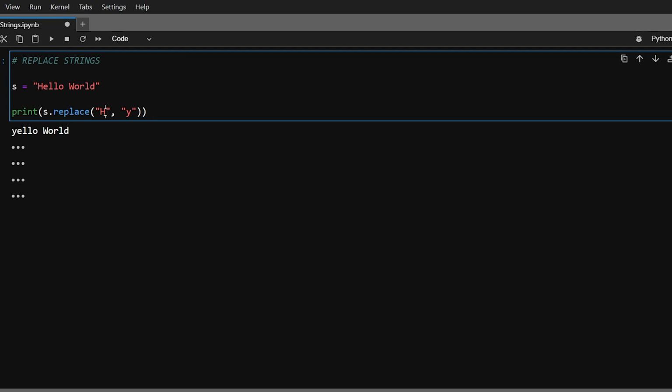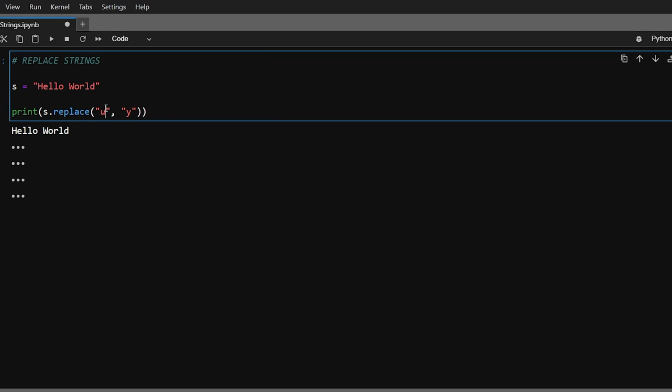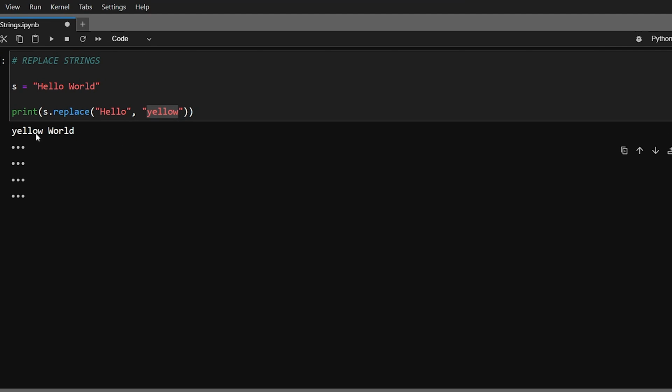Suppose if I give a character which is not present inside a string, then it will just print the original string for you. Suppose if you want to replace a particular word, then also you can do it with this string.replace method. You just have to pass in the word and its replacement, and it will print that particular replaced word for you in the string. So this is how replacing a string works in Python.